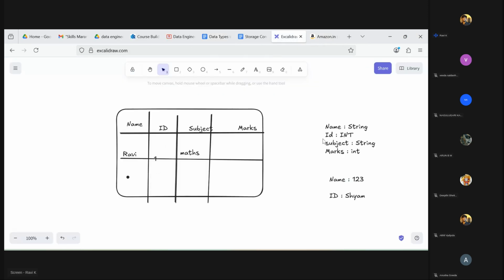All this: name, string; id, int; subject, string; marks. This is called the column name. This is the data type. If I wanted to call all these 4 columns and 4 data types together, I will call it a schema.